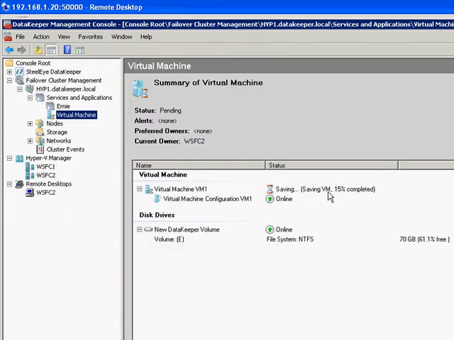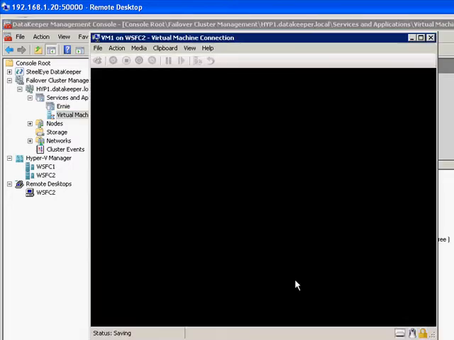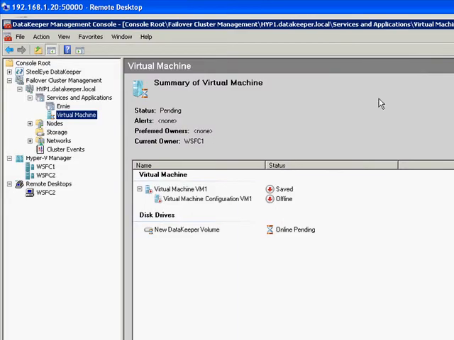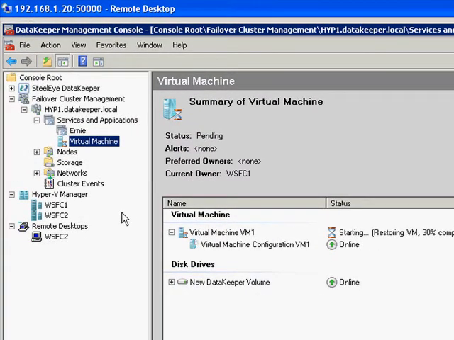Again, it's saving the state, which is basically flushing the memory of that virtual machine to disk so that it's available on the restore on the other server. And we'll be back online on the primary server, all replicated. This is just telling me we lost the connection as it's being moved off of WSFC2. We'll just close that. That's the Hyper-V Manager. And we see the volume's already switched over, and now we're just restoring the virtual machine. And we'll be back up and running here in no time.